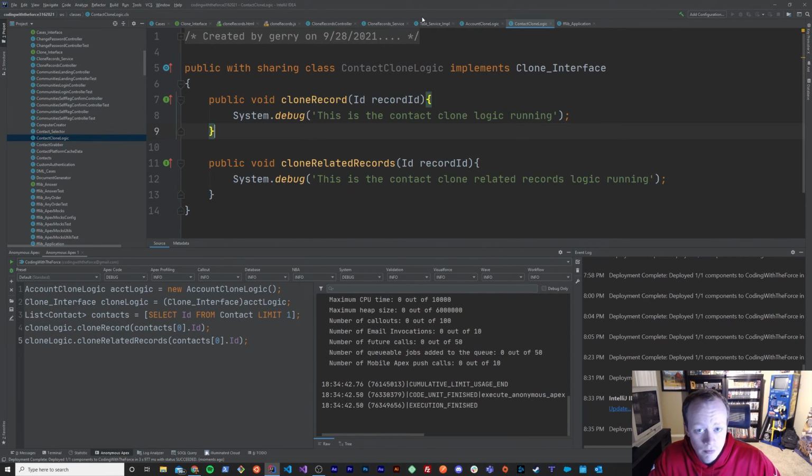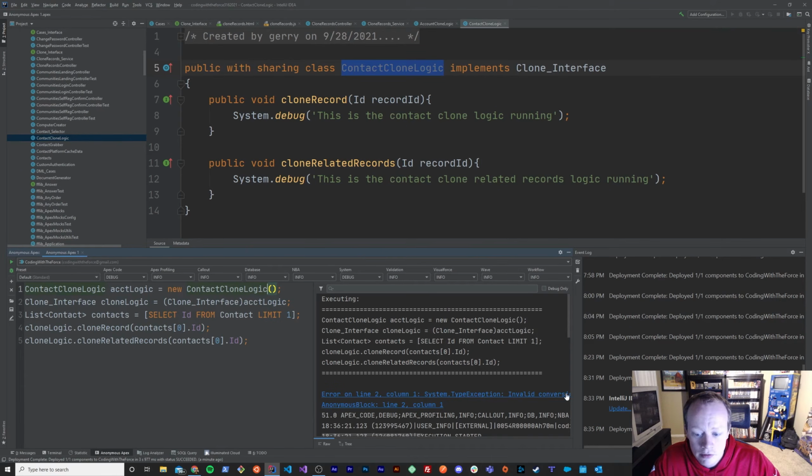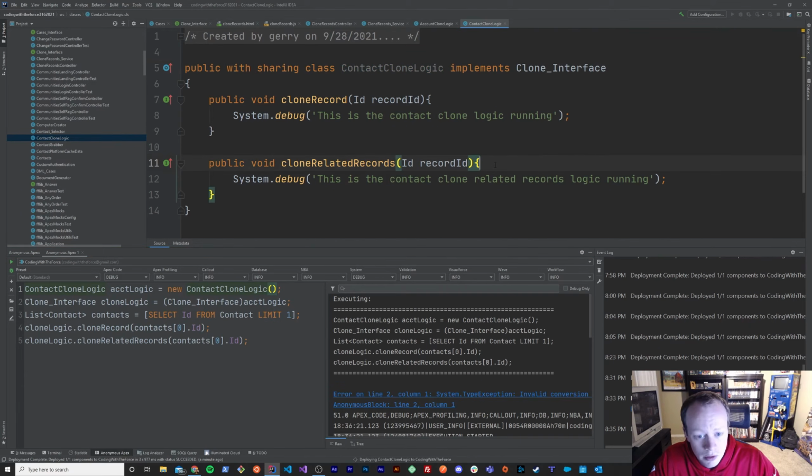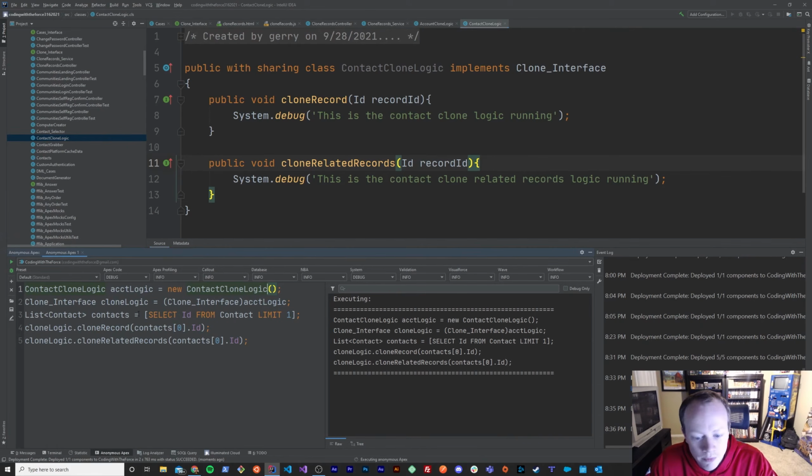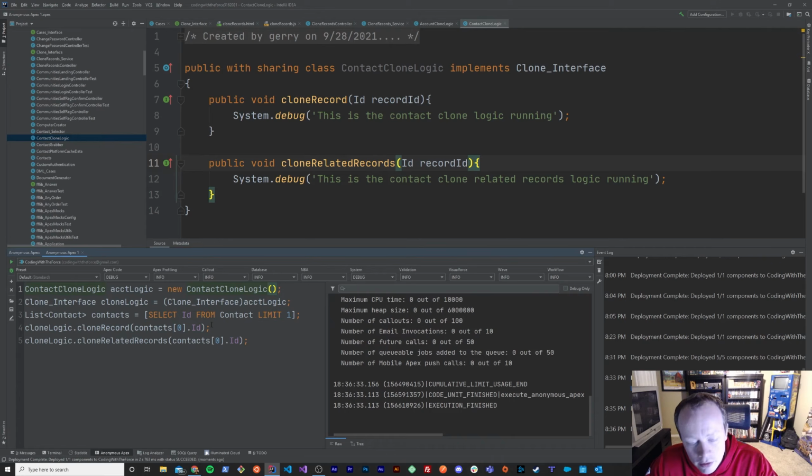Now, here's where it gets tricky and fun and interesting, maybe a little confusing. But just to restate what I've already stated here, if I went in and changed this again, this still runs, right? Oh, I haven't saved this yet. That's important, or else the code doesn't know that ContactCloneLogic even exists when I run anonymous Apex down here. So this does indeed compile still, even though I've changed this to CloneLogic and typed it as CloneInterface. Pretty cool.